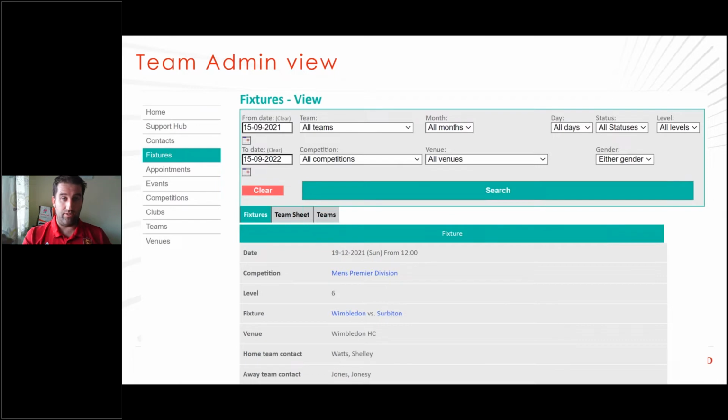The alternative way to get to a fixture is use the fixtures menu on the left. Use the same thing. You've got a bar along the top, allows you to filter. You press search, you find the results. This is obviously searching for a fixture on the 15th of September, so it brings up the fixtures between there that have been entered for this system.